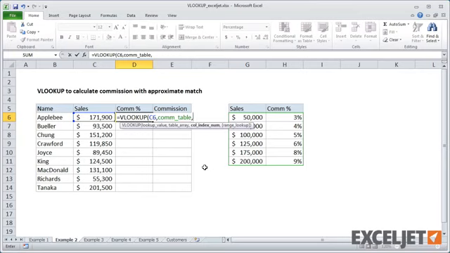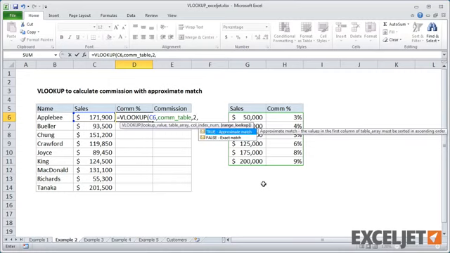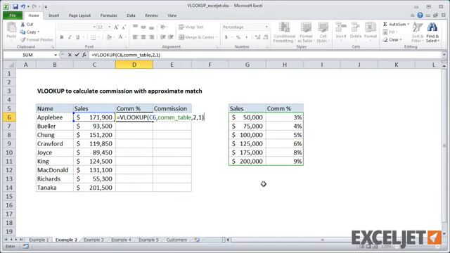And the column index number in this case is 2. We want the commission that's in the second column of the table, so 2. And in this case, we want approximate match. I'm going to enter a 1. It's not required to have this argument here because it's optional and it will default to 1, but I kind of like having it there just to remind myself that I put it there on purpose. And you can see we get 6%.